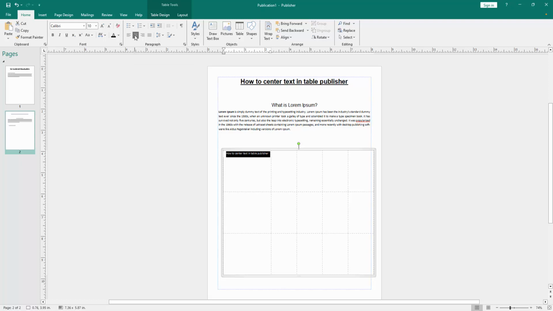Now I select the center align and then align this text center. You can choose the right align or justify. Now we can see we center text in this table in the Publisher document very easily.